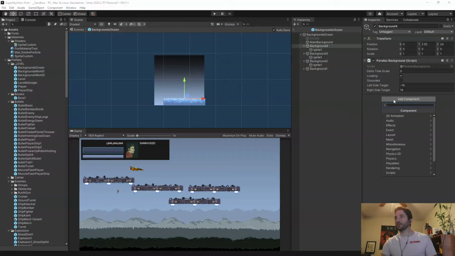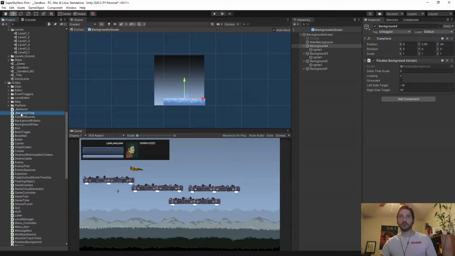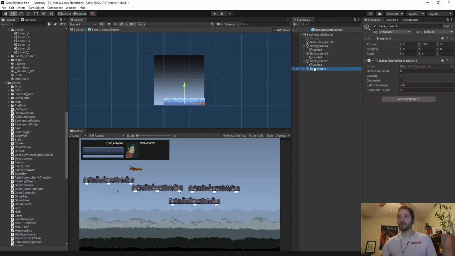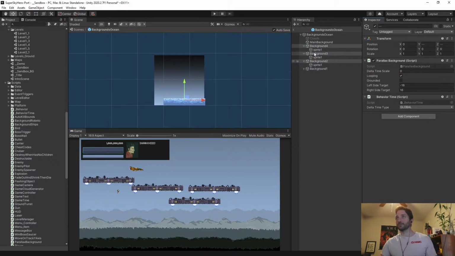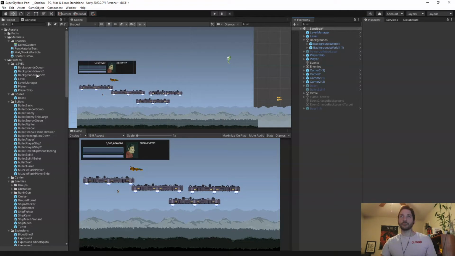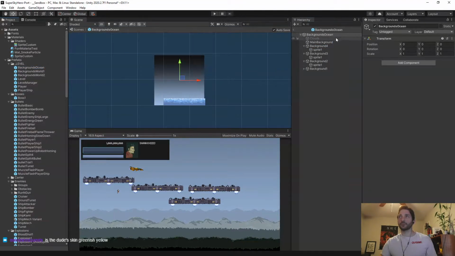I can't add a component. Where the hell? Oh, it's just label behavior time. The underscore doesn't come in there. So I could probably add it to all of them. Behavior time. Yep. Okay, that's all those. I'll just go down the list. Which one was that? This one? Yeah.